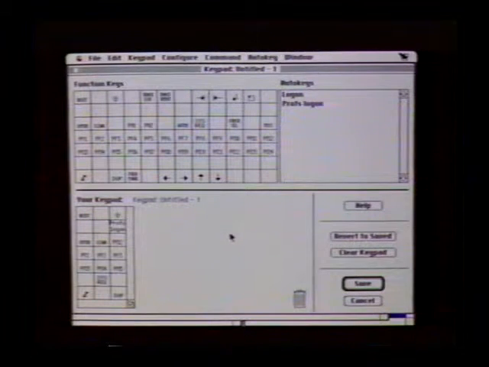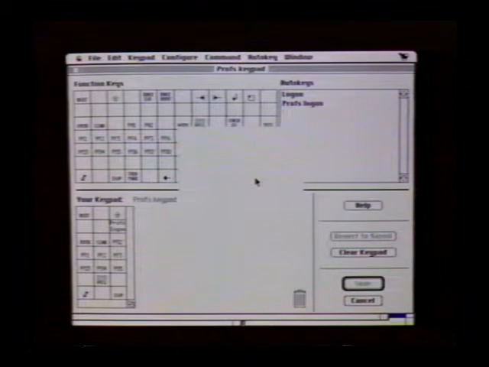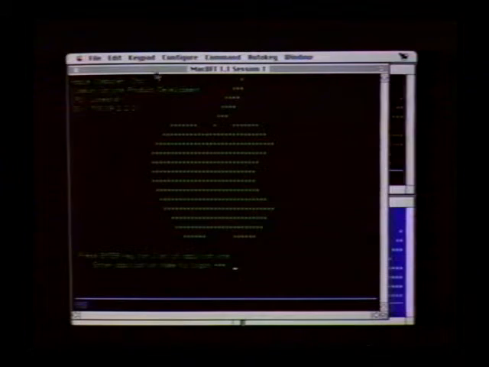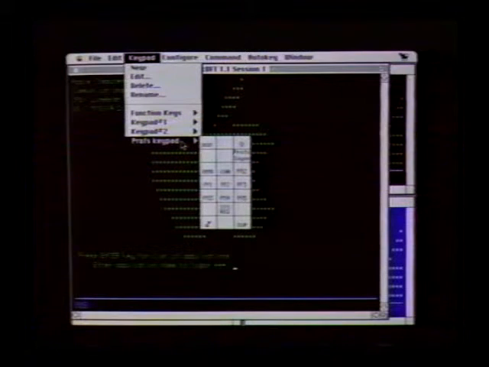We can then close the dialog box now that our keypad is created, assign it a name so that it appears in the keypad menu so we can invoke it in the future, and just click OK. Close the box and go back to the keypad menu and see that our new Profs keypad, customized for our Profs Logon, is added. We can tear it off and reposition it around the screen at will.